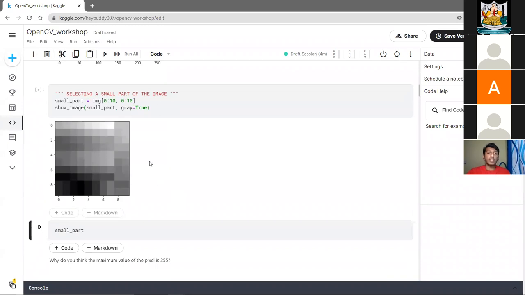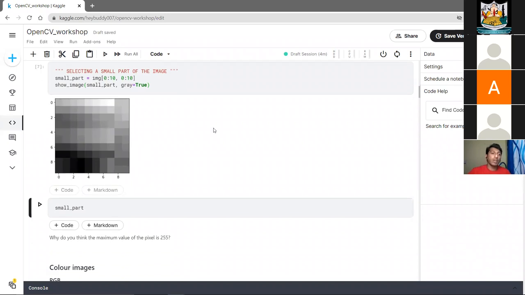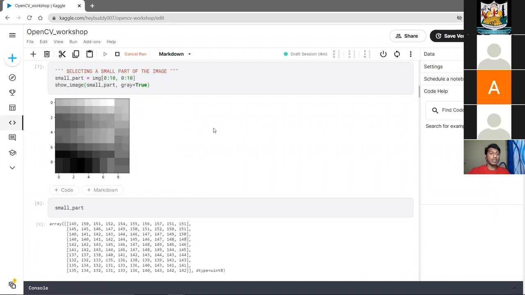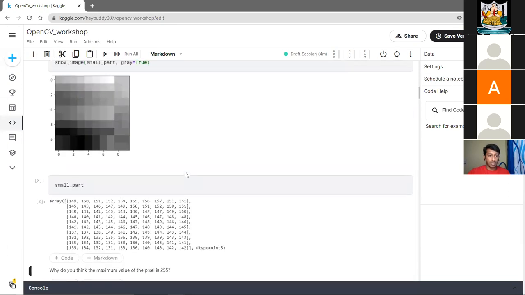So as I showed you in the presentation, right? When you zoom in, you'll get small squares and everything. So that's how an individual pixel is. When you zoom in, this is how you see it. Now, as I told you, what are these pixels? How does the computer see it? It sees them as numbers. So this is what the numbers are. So these are the numbers corresponding to each pixel.